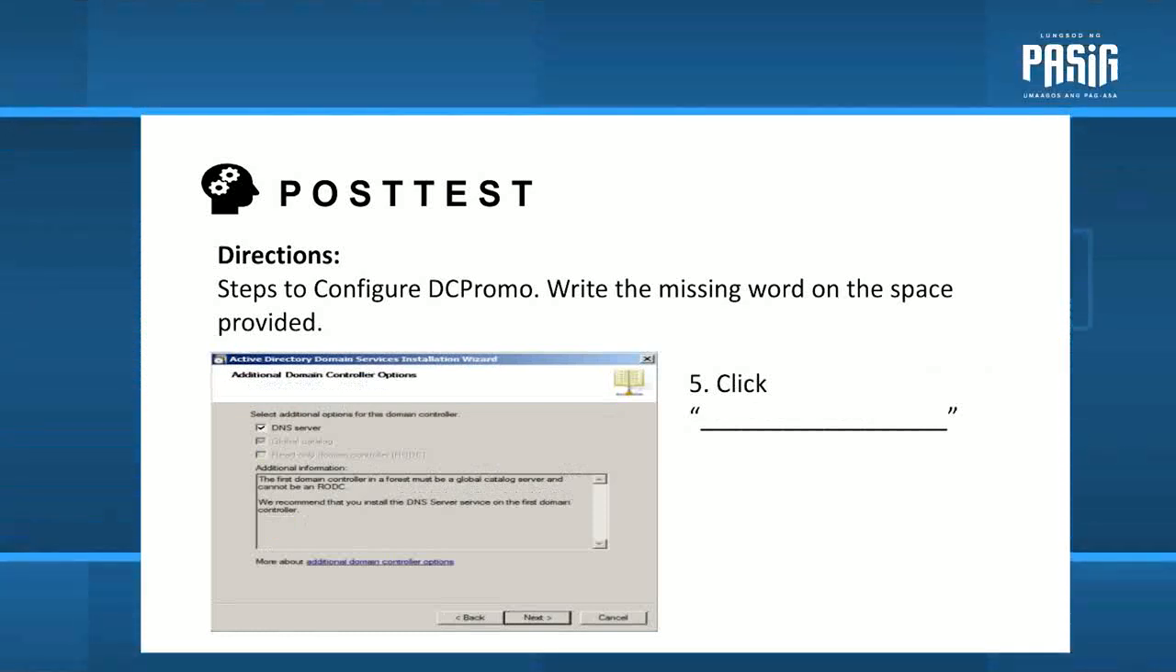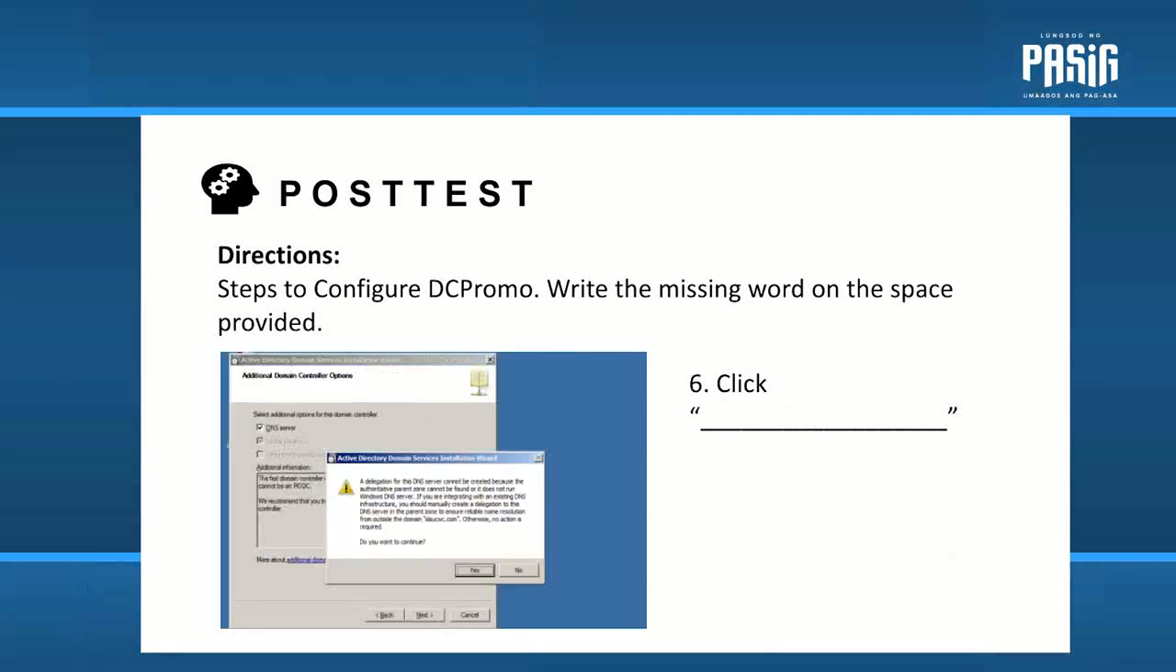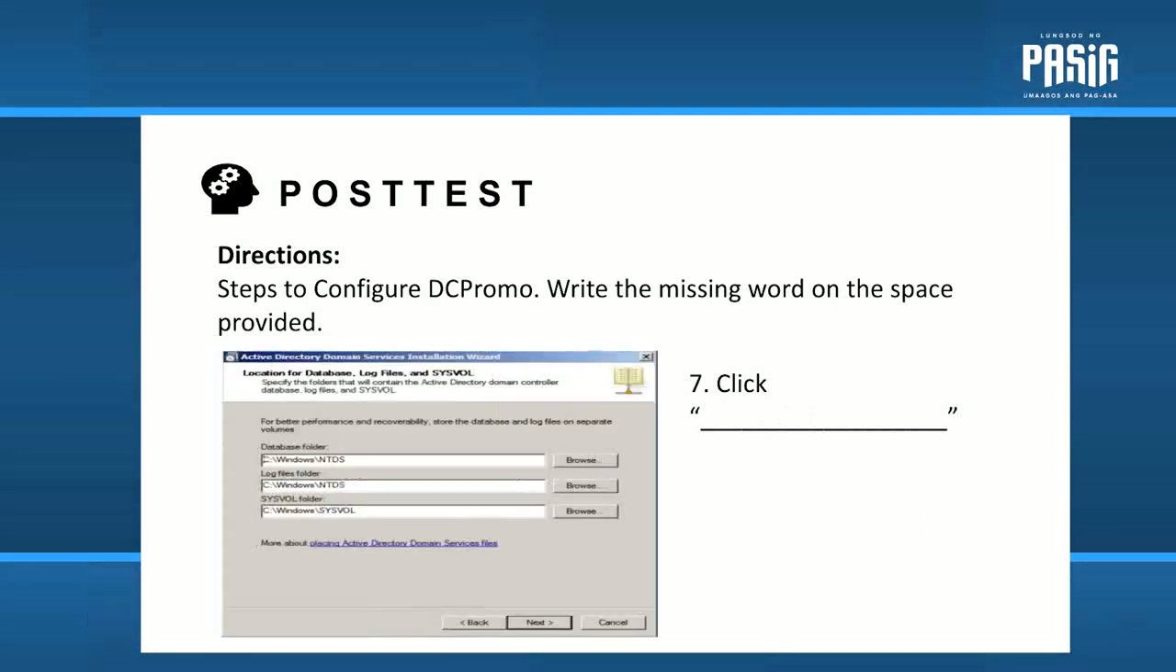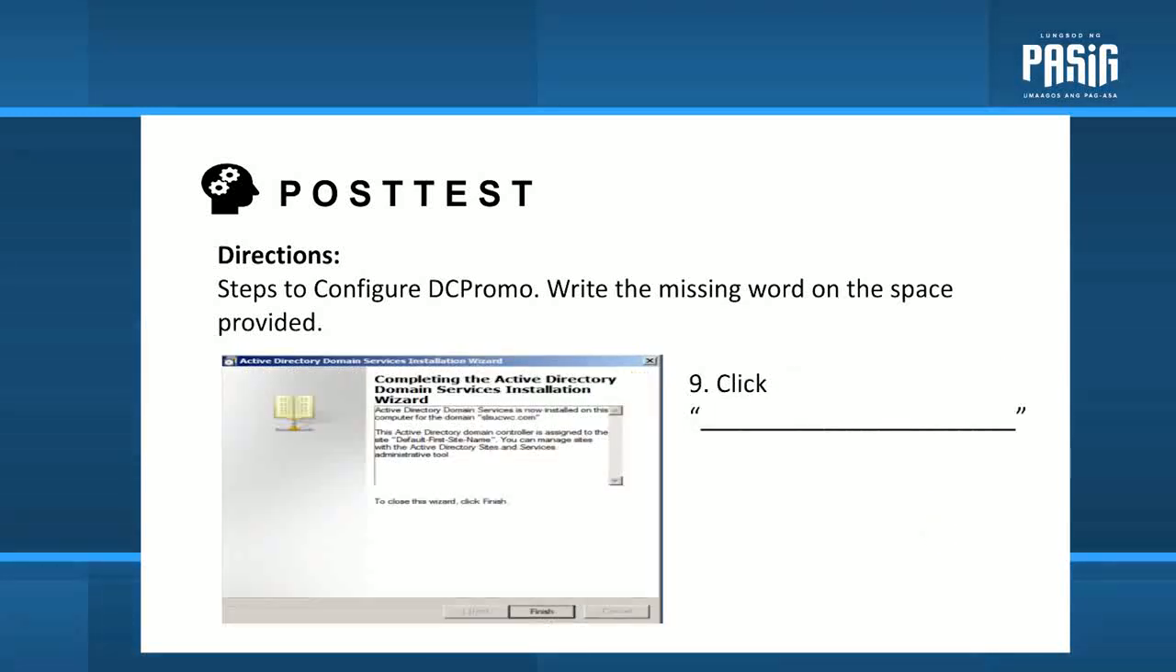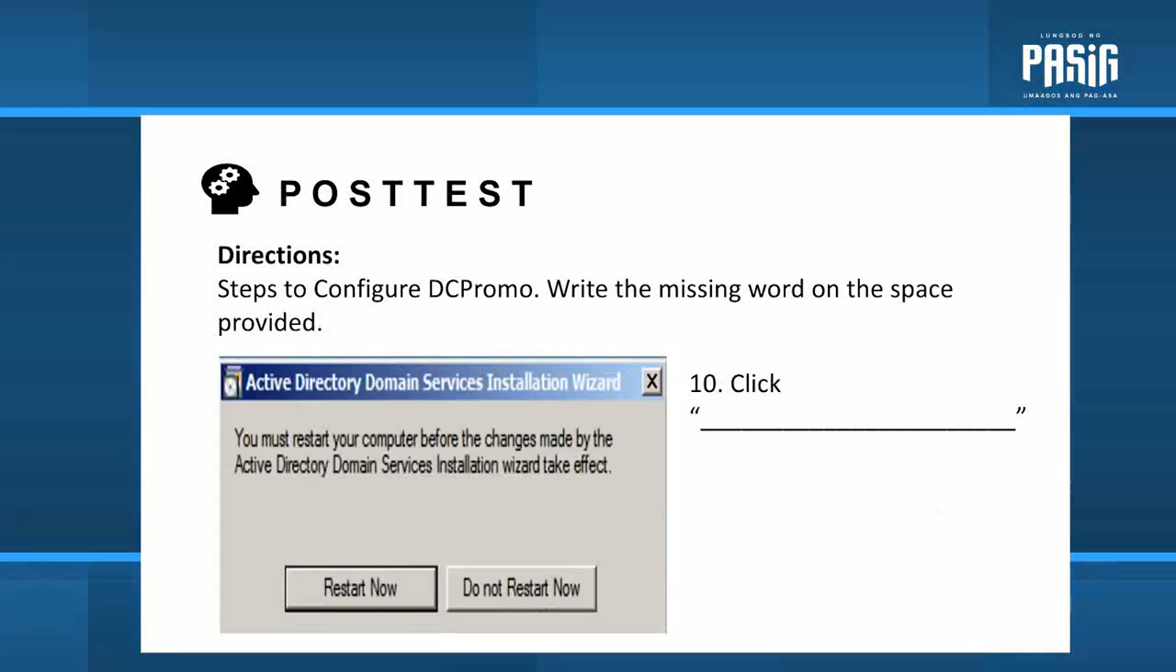Number 5. Click blank. The answer is Next. Number 6. Click blank. The answer is Next. Number 7. Click blank. The answer is Next. Number 8. Input the given blank. Click Next. The answer is Password. Number 9. Click blank. The answer is Finish. Number 10. Click blank. The answer is restart now.